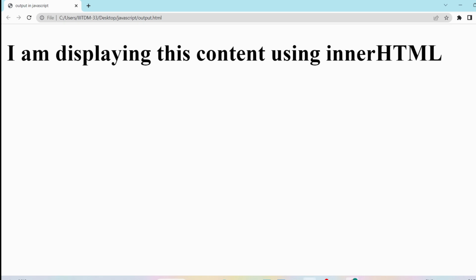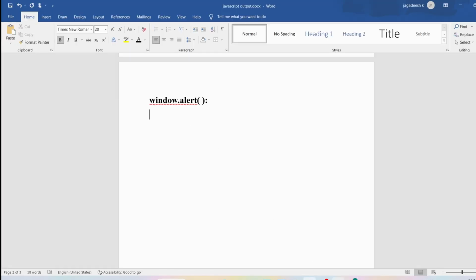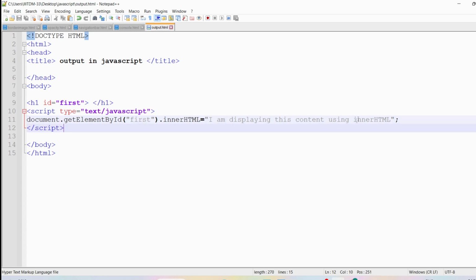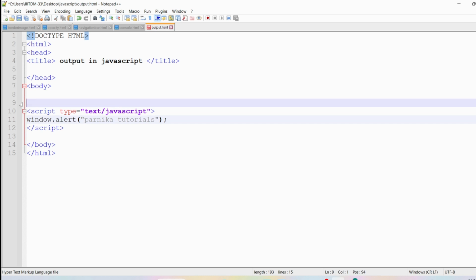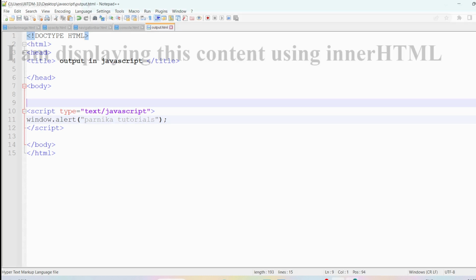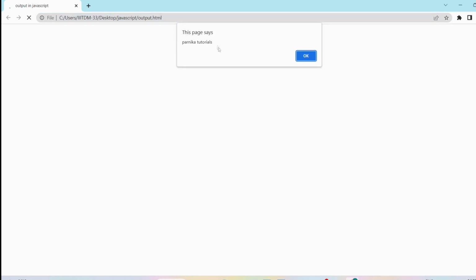Now let me discuss practically with an example so that you will understand clearly. I will use the window.alert method, and then I will write Parnika tutorials. And now let me remove this h1 tag. Let me save this program, go to the browser and refresh it. Now if you observe, we got the Parnika tutorials information in an alert box. If you want to go to the website, you have to click the OK button, then only you can look at the information which is there in the website.